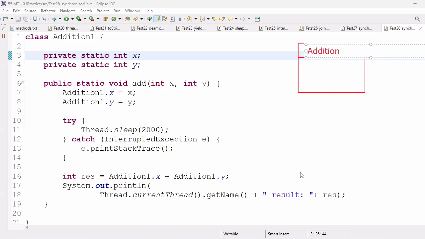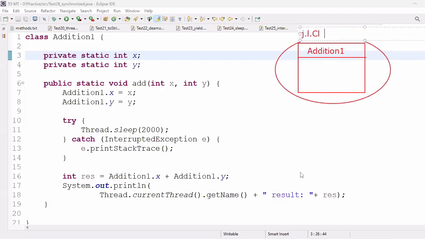This class is loaded. What is this? Is it an object or not? Whose object? Java.lang.Class object. Class object or instance. Here x variable is 0, y variable is 0. Are they able to recollect?